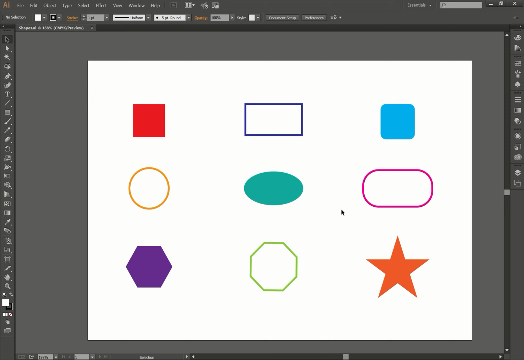Editing paths and anchors is a quick and easy way to modify existing shapes and to get the shapes that you're after. So I've got a set of basic shapes here that I created with the shape tool on the left, and I'm going to just show you some of the things that you can do to manipulate it and create something a little different.